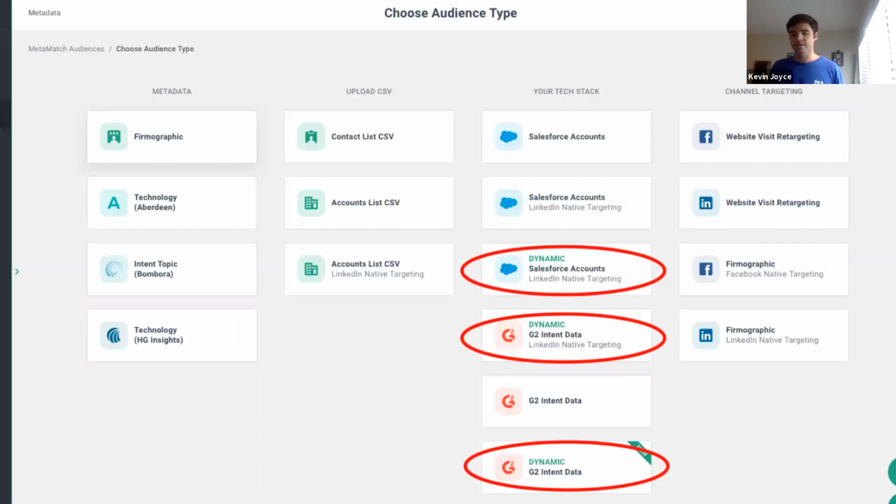This is where you would find the dynamic audiences in metadata. They're labeled bright green dynamic, hard to miss. Keep in mind that the top two audiences are account-based only for LinkedIn, whereas the bottom one is a contact list only for Facebook. We also have the static G2, which goes to both Facebook and LinkedIn.